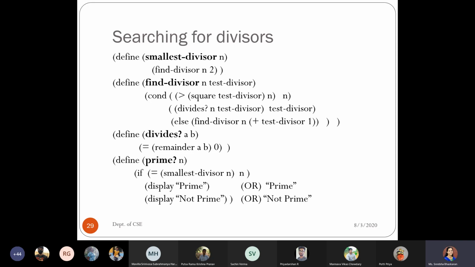And we have used the divides procedure just to check whether it is divisible or not. This divides procedure will return true or false. And as the main function, we have defined the prime procedure with a question mark, because with the name of the logic we are applying, it will be easy for the users to use it.